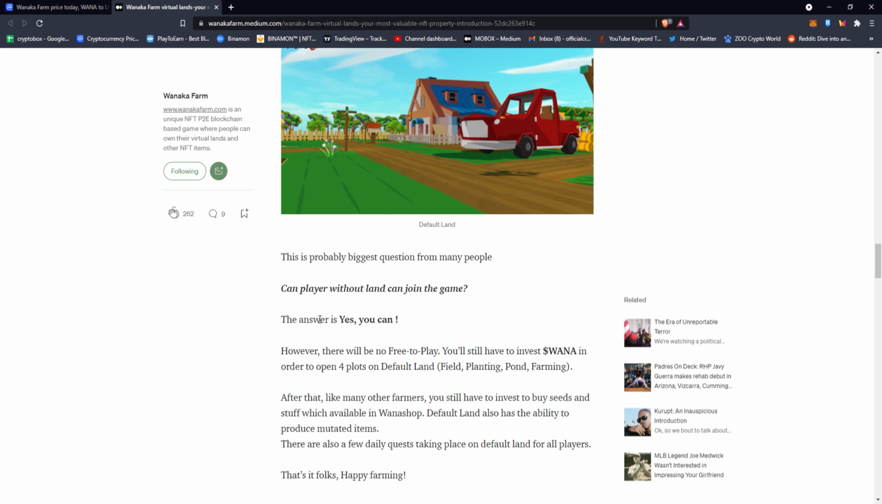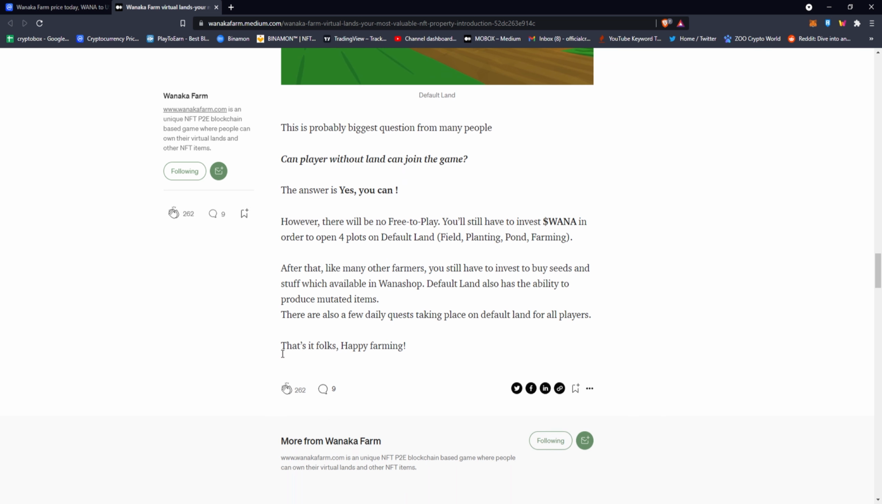4 plots on default land: field, planting, pond, farming. So these are the 4 slots you're going to be using. You're going to have a field, put plants on there, have a pond, farming, and all that. After that, like many other farming games, you still have to invest to buy seeds and stuff, which is available in the Wana Shop. Default land also has the ability to produce mutated items.